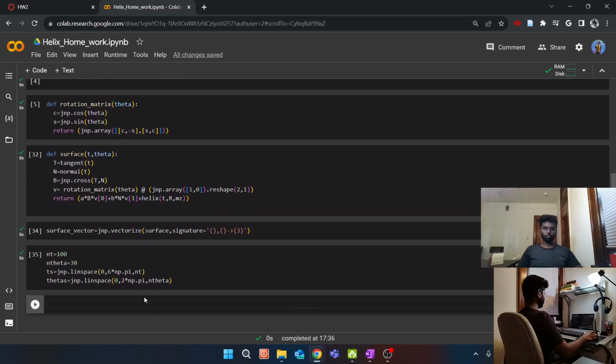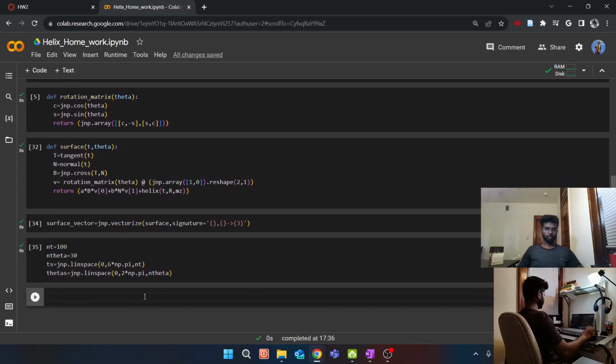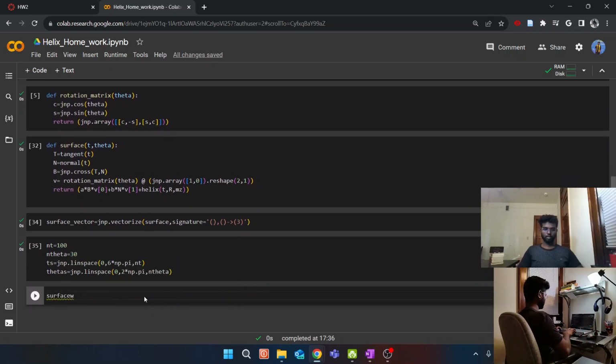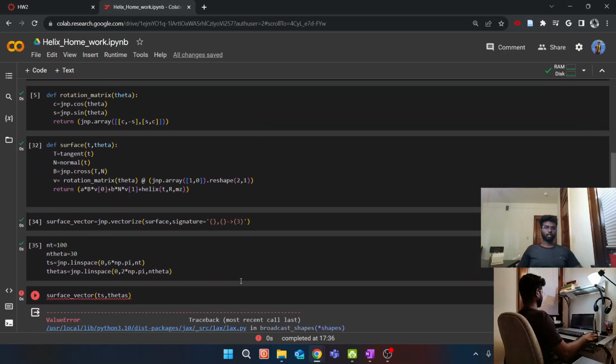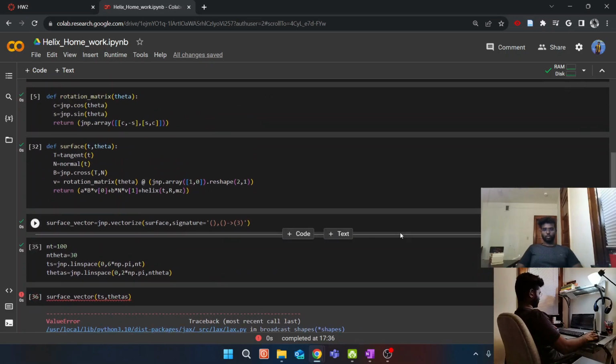Now if you see, we won't be able to put the values directly. So if you think like just surface vector, we need different points and different values of t and theta. So what are we going to do? If you put ts and thetas, you'll see you're going to get an error. See, it's showing incompatible shapes. Okay, so to get this, I'll need to introduce a new topic called broadcasting.